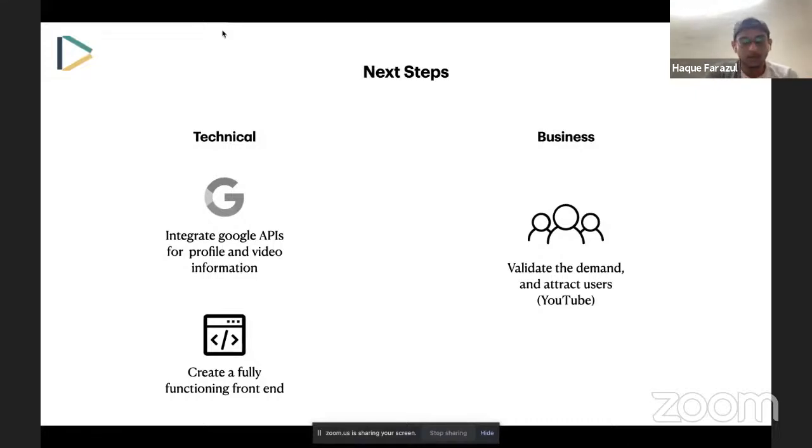So as next steps, we plan to do a few things. First is we have to integrate Google APIs to fetch profile and video information from the users. Secondly, we want to create and integrate a fully functioning front end, as we had shown in the UI mockups. Of course, there's room for improvement there. From the business perspective, we need to validate the exact needs and wants of a user.